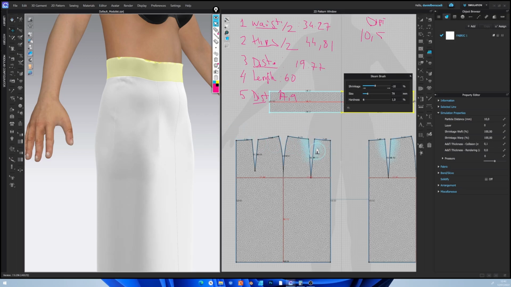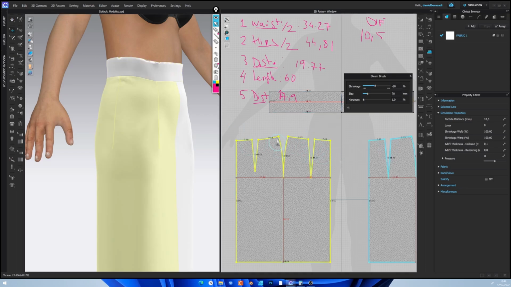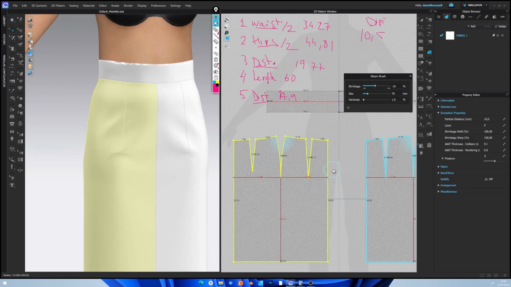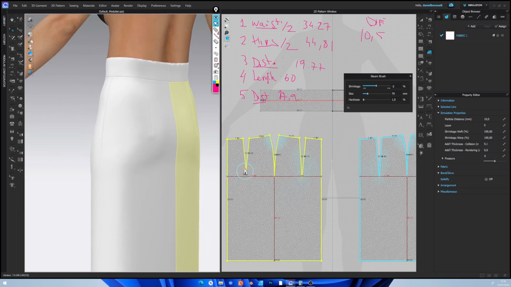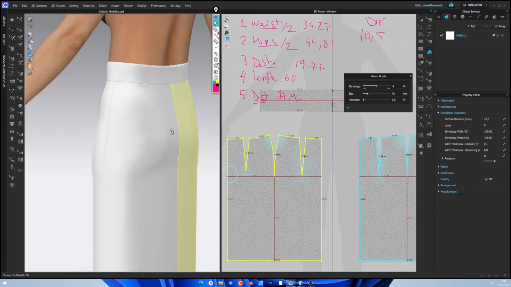Oh, sorry, no. Again, I'm not paying attention. Wait, I'm talking about this. There you go. Right, I'm going to lower this. That was too much shrinkage. And the same here. So there's excess of fabric there. So with this steam thing, I can get rid of some of the fabric, which will help a little bit.